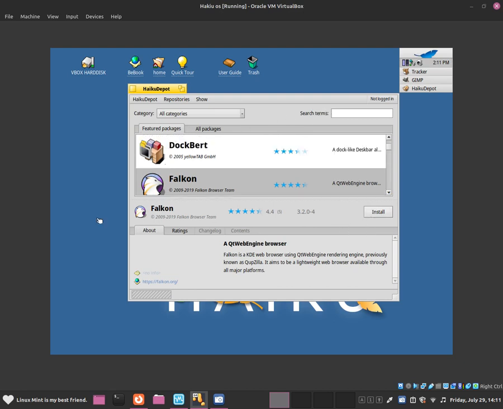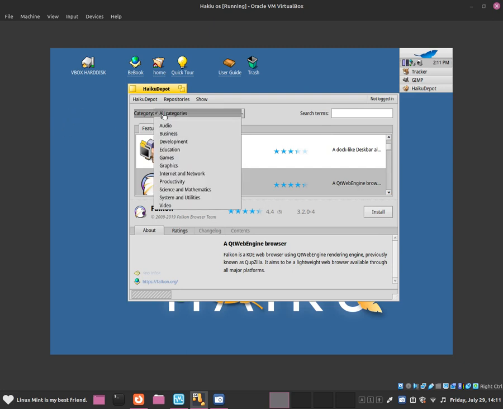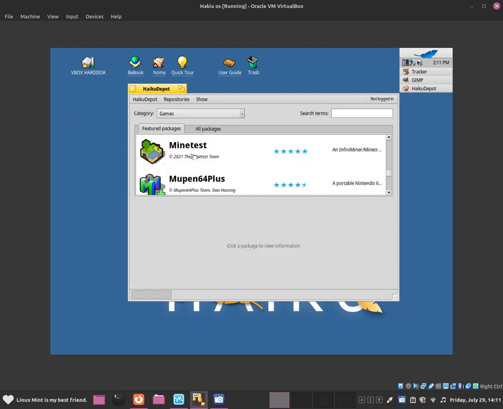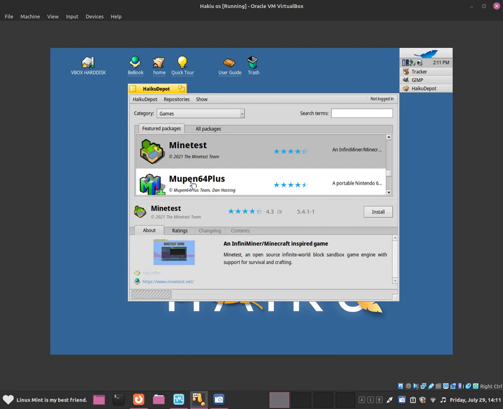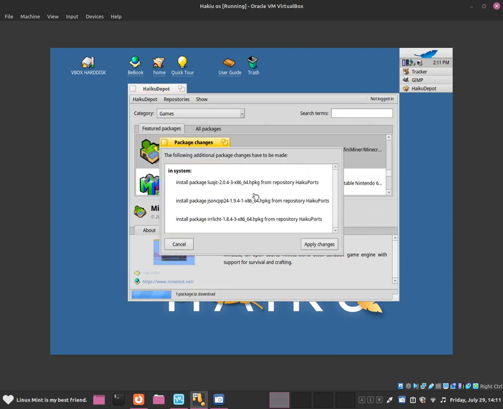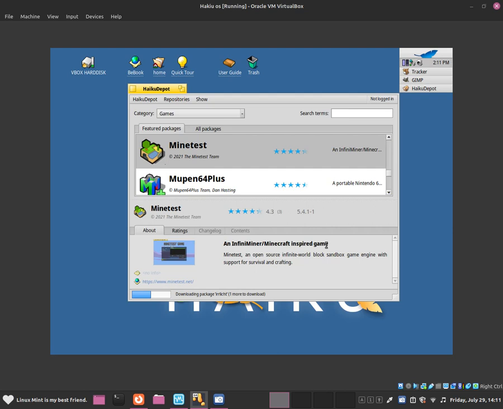And it will obviously work for some games. It works for all the packages. It's the same for all the other ones. For example, Mine Test, which is a clone of Minecraft, but with fewer features. Now if I want to install it, as you guys will see, it's going to be the same method. Apply some changes, and now that game should be installing. It won't take long at all. As you guys can see, it has installed Mine Test.